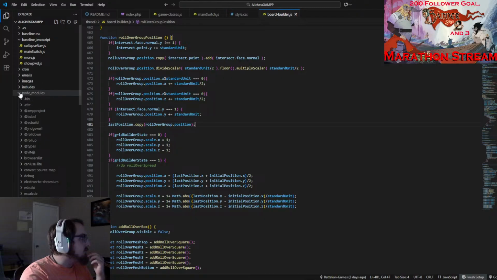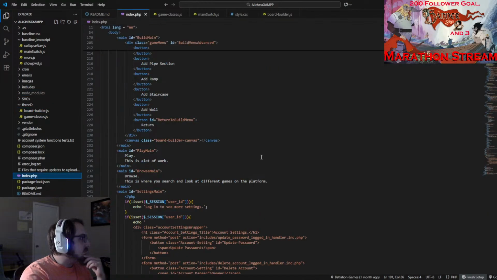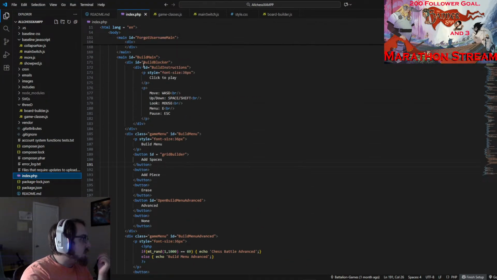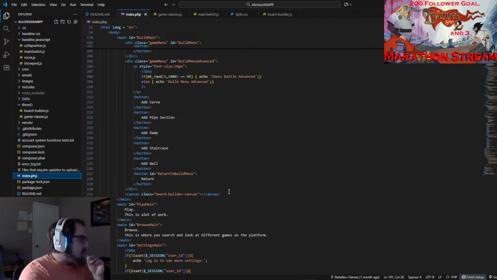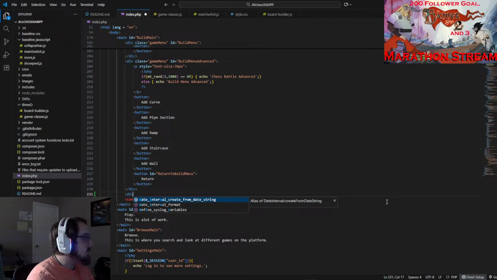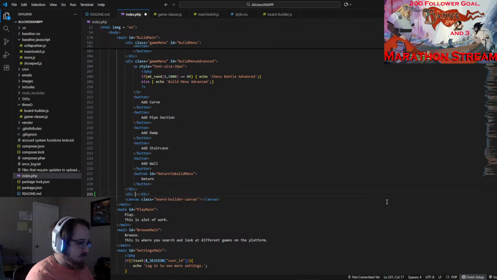Let me close node modules, go to index. I'm gonna need to go to build main, which is here, and I will be adding a new div. Class equals game overlay.